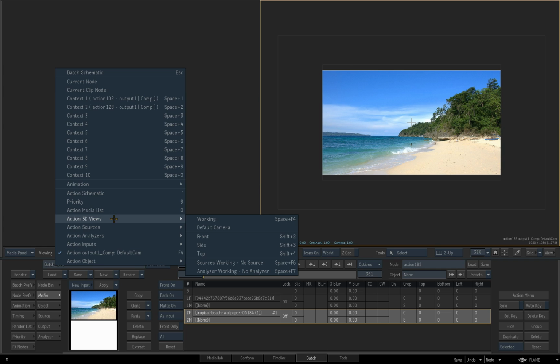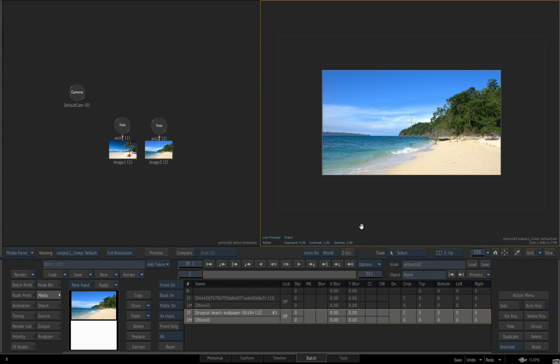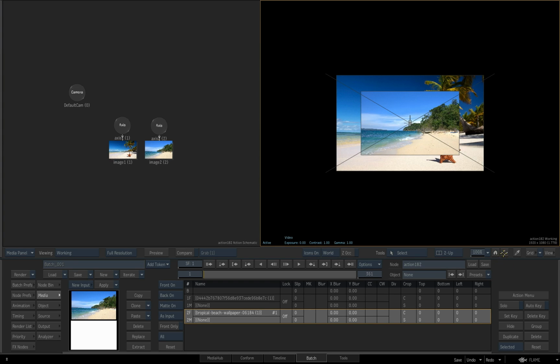For this, you're going to be needing the Action 3D views. You've got working camera default, front, side and top. So I come to this viewport and do spacebar A. I'm just going to frame this up to 100%. We've got some navigation tools. We're now in our working camera, so we can navigate freely around our 3D environment.